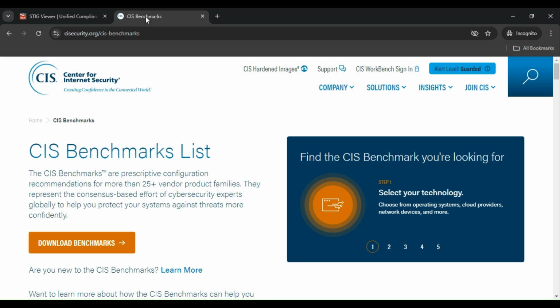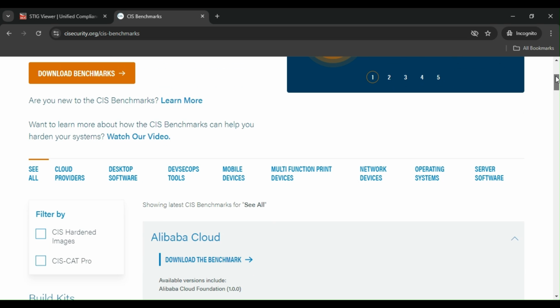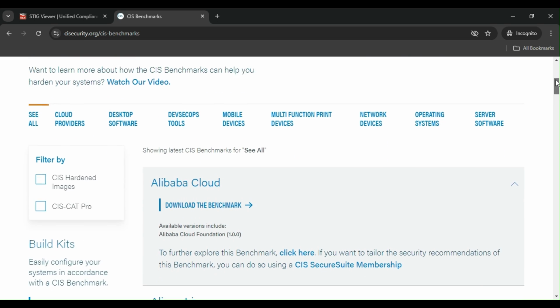For example, if you want to know how secure your system is, you can come to the CIS Benchmark right here and see what's going on. So I'm going to take a few examples with you.